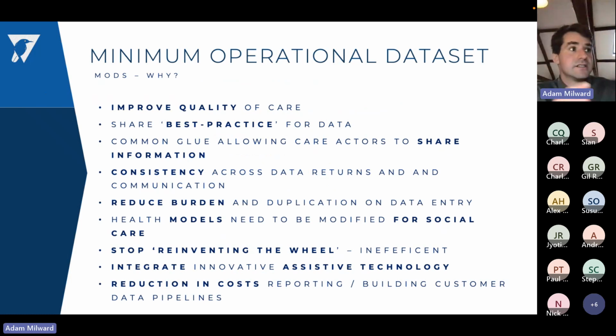The minimum operational data set itself, which is the focus of the talk, is one of the products published through the terminology product at data.digital social care. Ultimately, it's really there to improve the quality of care. It's a way of trying to share best practice for data. We want it to develop into a common glue, which will allow care actors to share information, because we know there are lots of multidisciplinary teams involved in people's care. Ultimately, we want to create some kind of consistency across data returns and the way that different people communicate, and reduce the burden around data entry so that organizations aren't sending the same data to lots and lots of different people in slightly different formats.